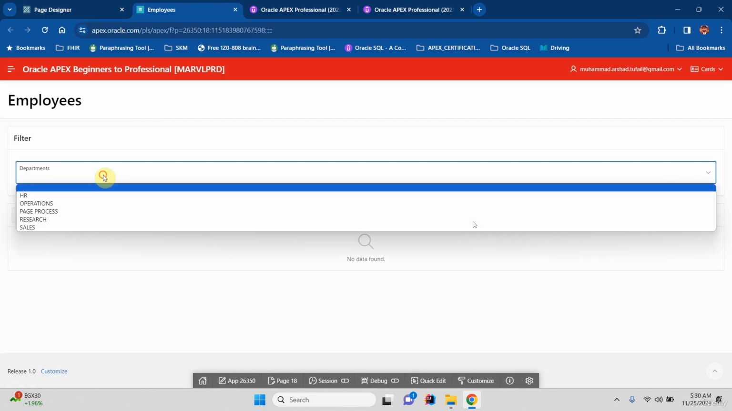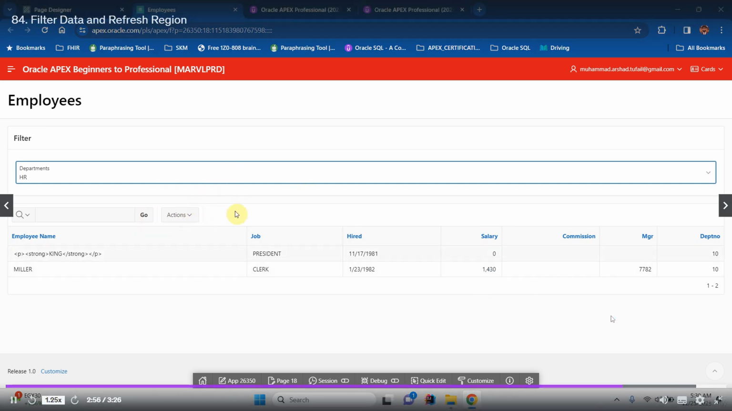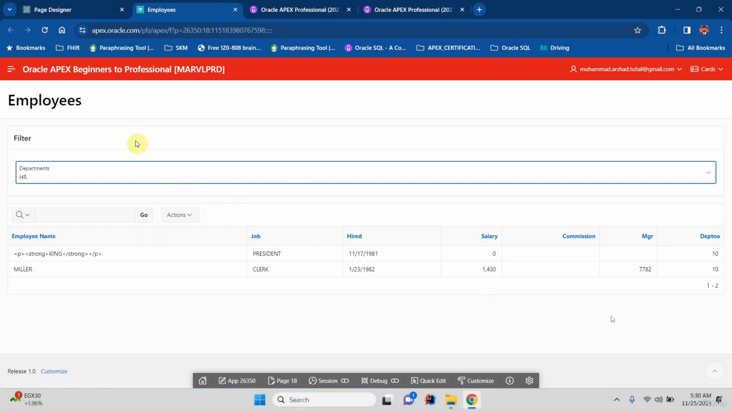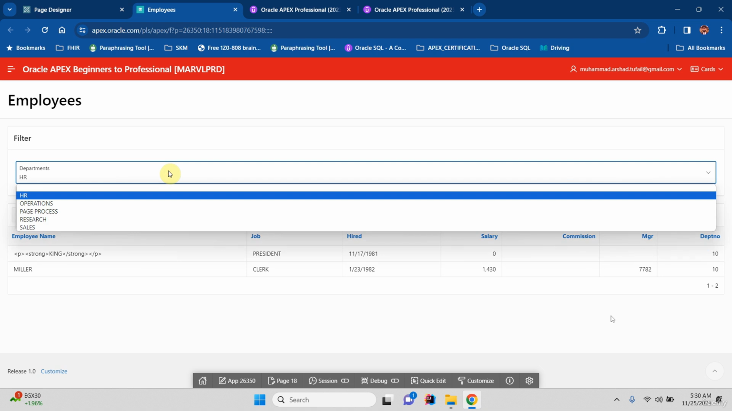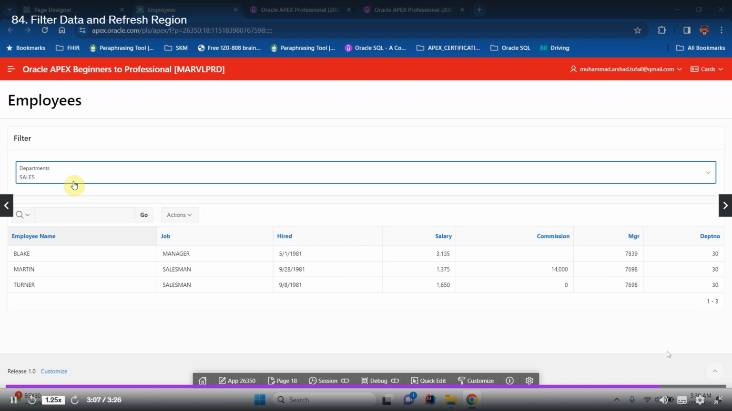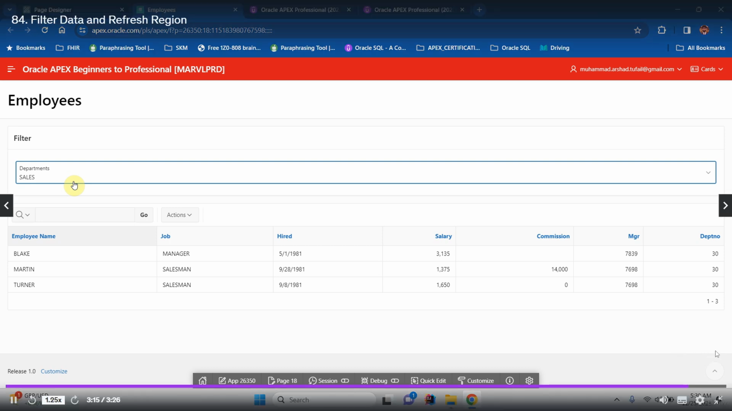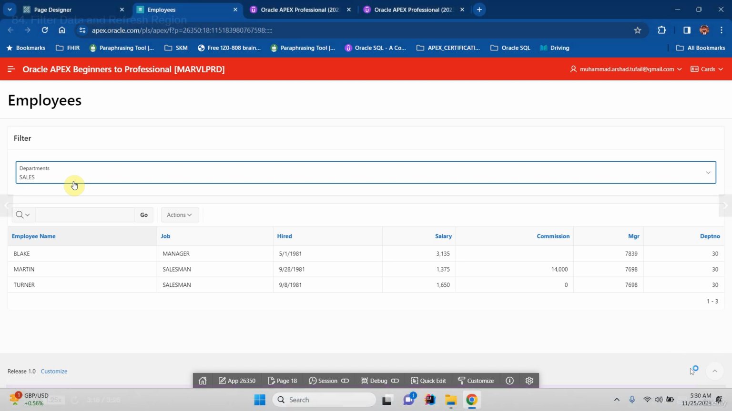So here select the department HR, and you see when we select any department, our region, which is our interactive report, refreshes and fetches all the employees which belong to this HR department. Now select sales, so you will get 3 employees which belong to sales department. So in this way we can apply the filters on different regions, and after selecting, refresh the region.